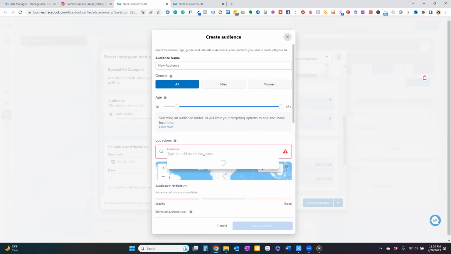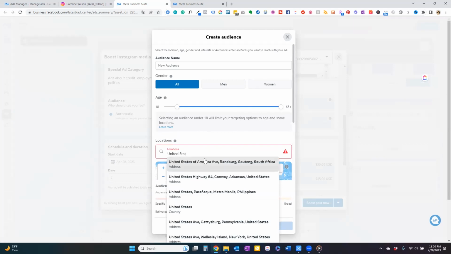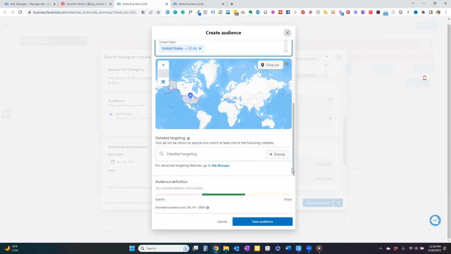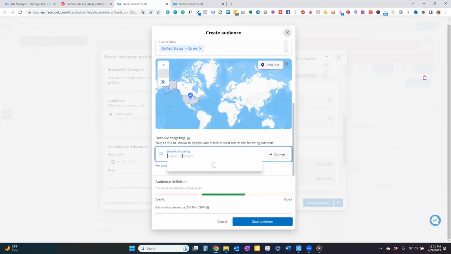All right. We'll go ahead and put in United States. And now I want to choose some interests. Okay, so right here, detail targeting. Now let's just see. Okay.